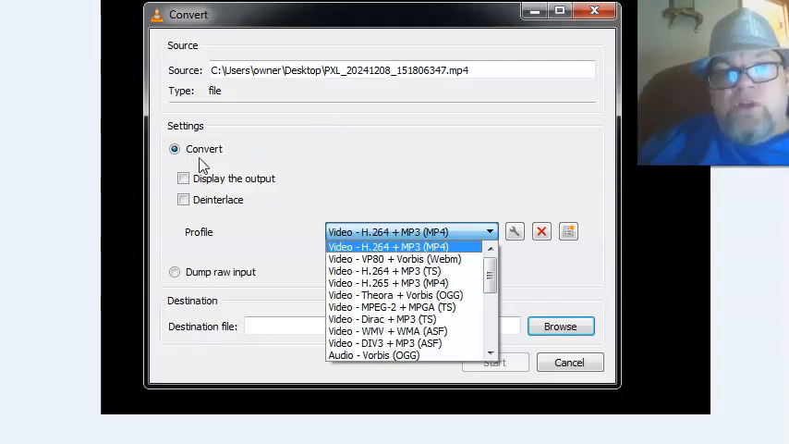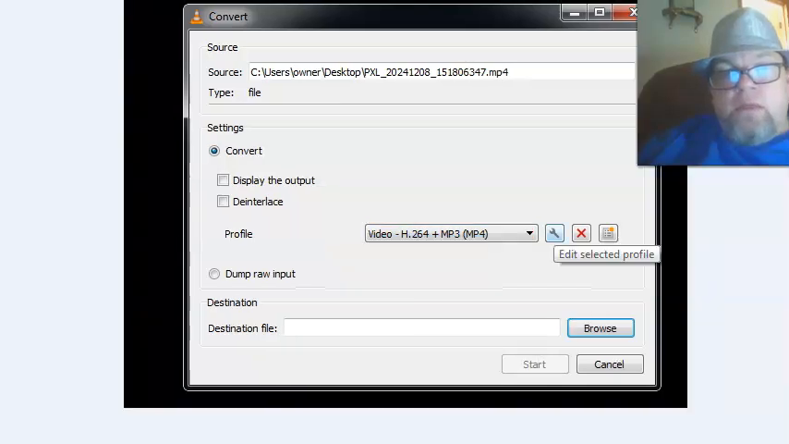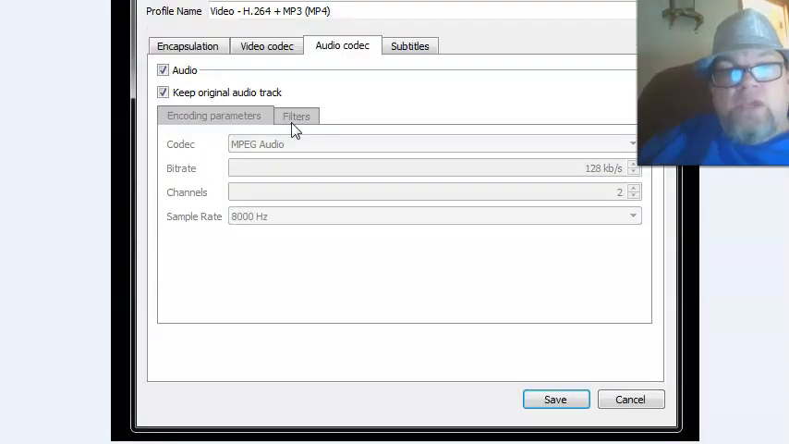And then when it comes here, make sure that Convert is selected. Choose the profile. I always choose Video H.264 MP3 and MP4 in columns. Alright, select that. And then what you're going to do is click on this little wrench here. And it'll take you to this. Click on Audio Codec. And then make sure the audio and keep original audio track are check marked.